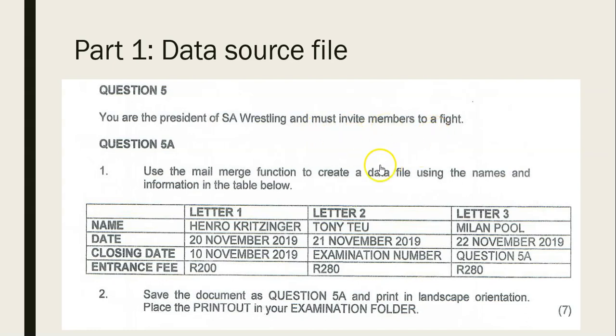Okay, so just before we continue, what needs to happen here? You're the president and you need to send a letter to people. And you're going to type one letter, but you're going to use a certain method, mail merge, to merge one letter into many different letters. Okay, so let's see. Question 5A. Use the mail merge function to create a data file using the names and the information below.